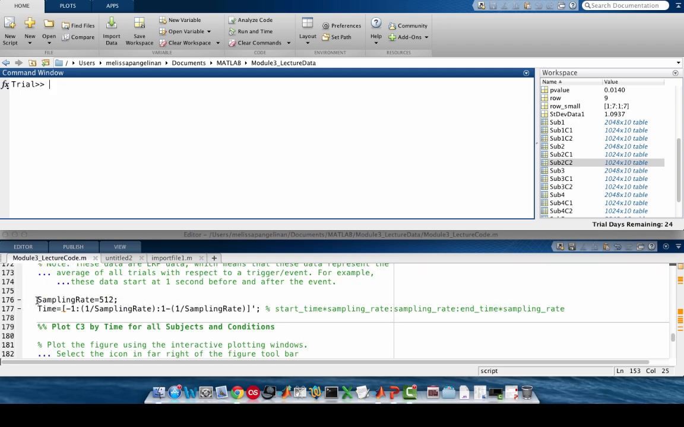Although these commands may be a little bit confusing, all you have to know is that I'm creating an index of values. I'm starting at -1 and moving in increments of 1 over the sampling rate, which converts the sampling rate into time in seconds. And I'm moving to the end of the file, which is 1 second minus the sampling rate. That should give me a total vector that's equal to 1,024 points.